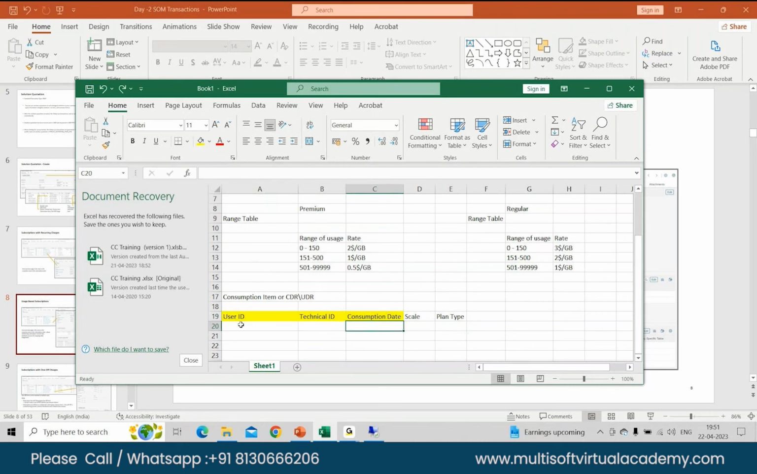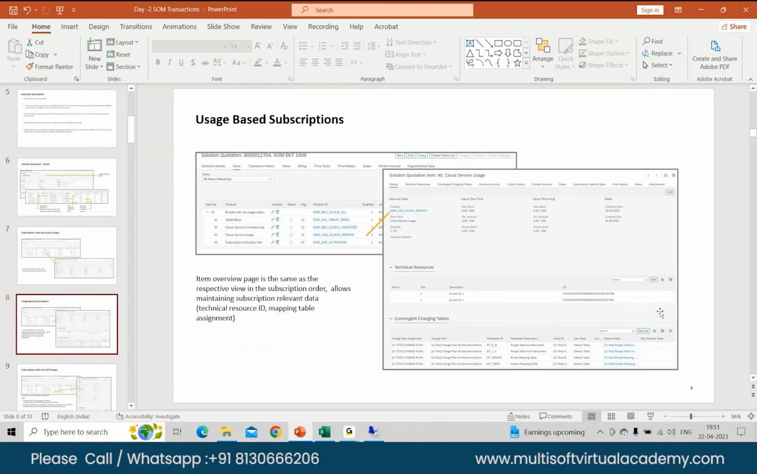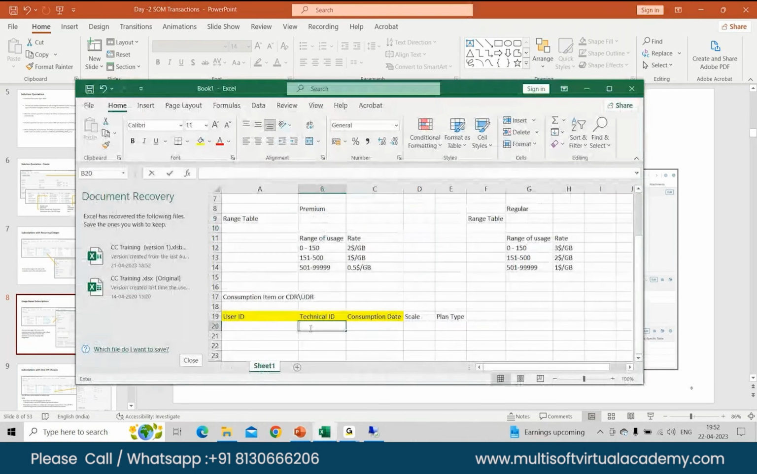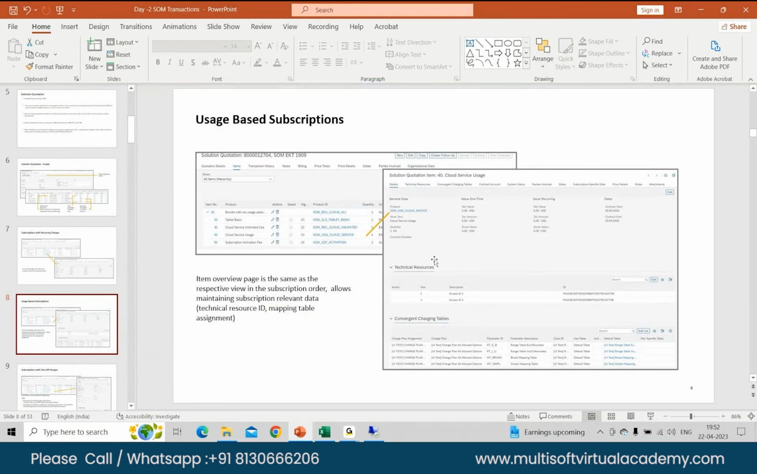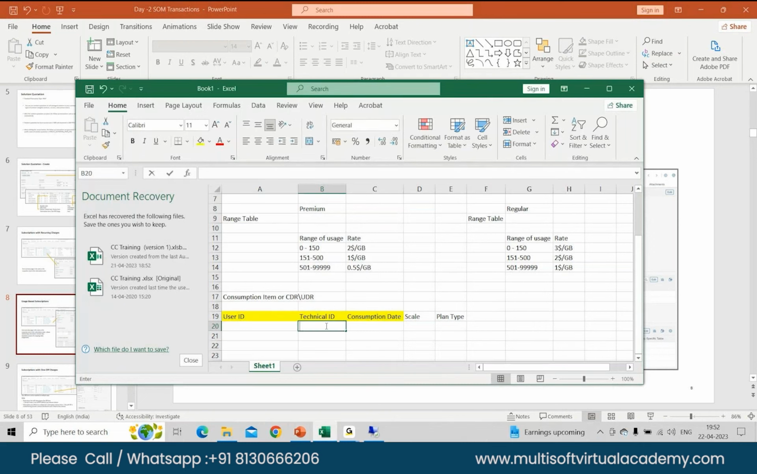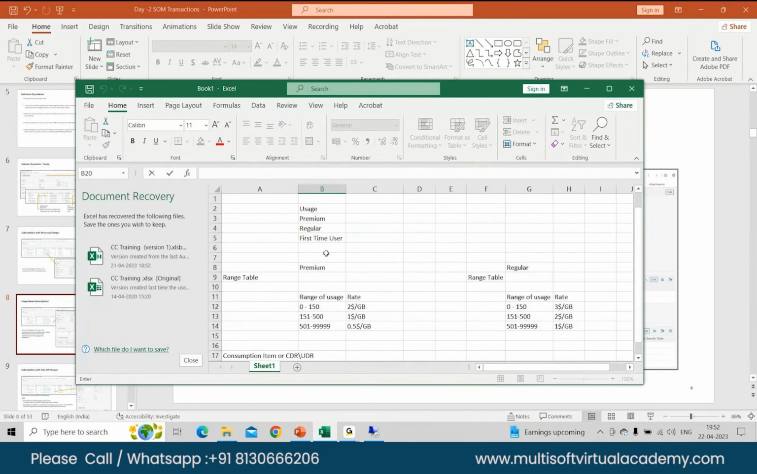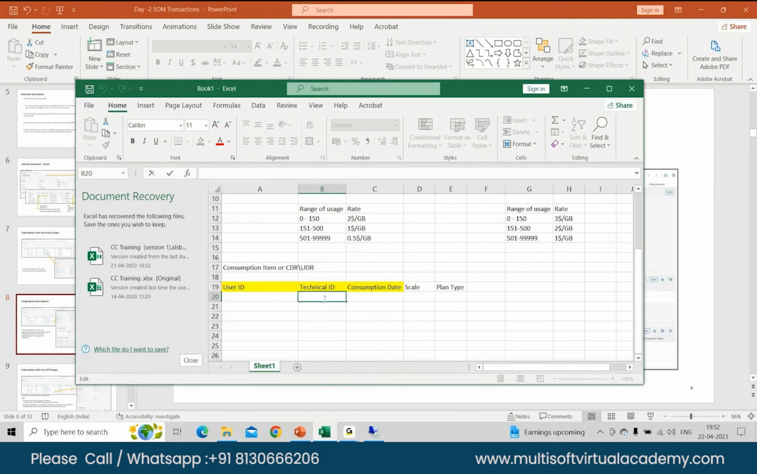In your user ID, if you see here, this will be your ID over here. This technical ID is basically something which is internal to CC. So don't get confused between technical resource and technical ID. Technical ID is something which is internal to CC. So let's say inside CC we have a charge plan which has a technical ID, and we are giving it as cloud usage. This is the technical ID of cloud usage, and a consumption date. Let's say I'm giving today's date, which is 22/04/2023.